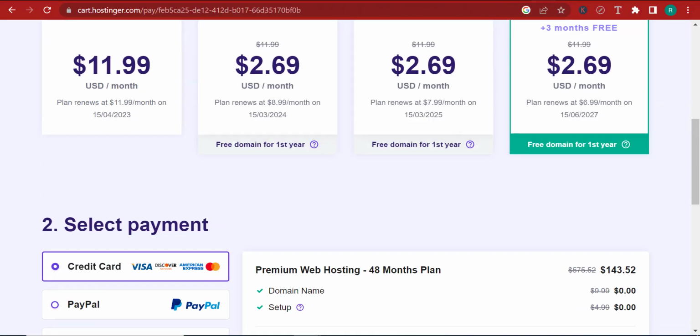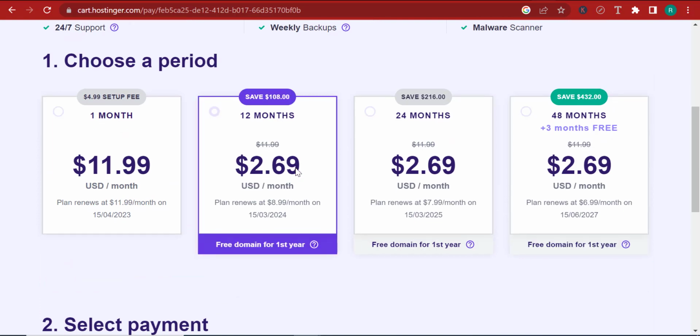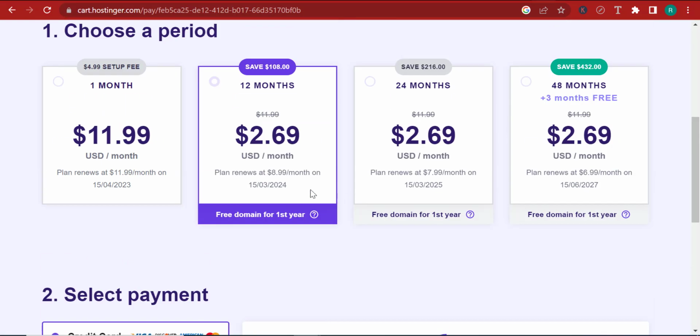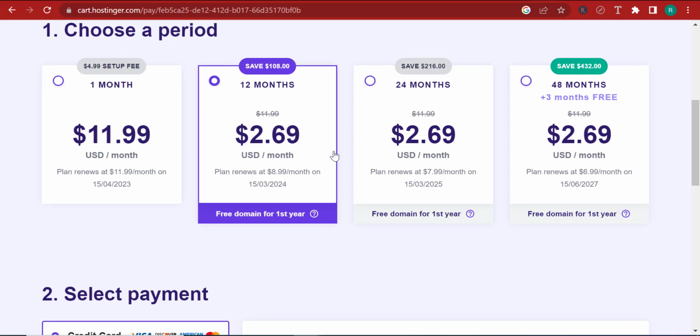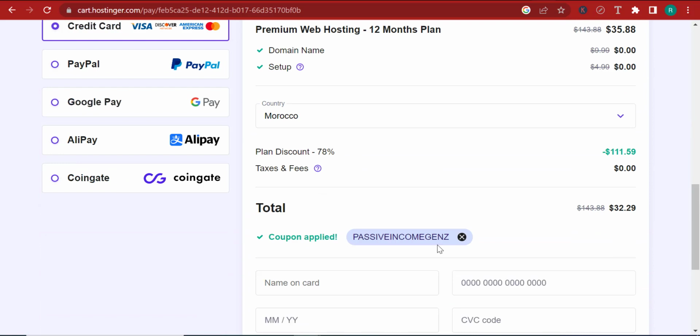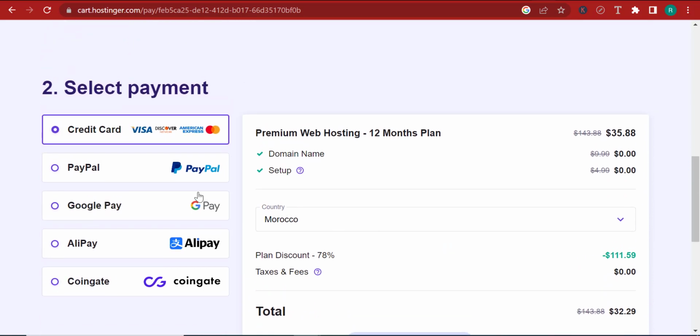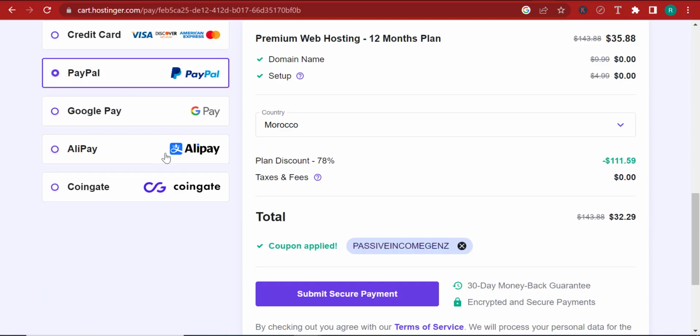So in my case, I'm just going to go with this particular plan over here. My coupon code is still applied. You notice that now the price has changed to 2.69. My coupon code is still applied. And so what I'm going to do, I'm going to go ahead and purchase this using PayPal.